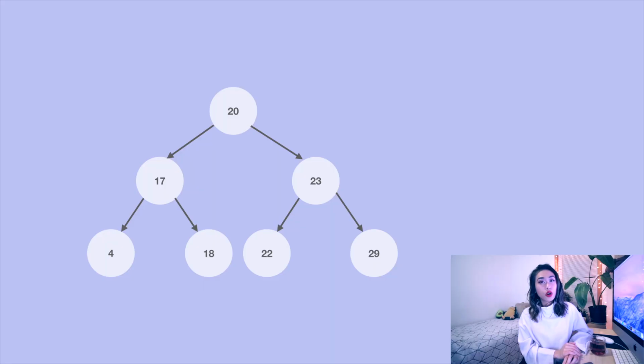Well, if you wanted to retrieve an element from the tree, each time you head down one path of the tree, either the left or the right side, you are discarding about half of the tree. This allows us to find elements very quickly. So in this example, if we wanted to find element number 4, we would first start at the root node and compare. 4 is less than 20, so we go left. We just discarded the entire right half of the tree.